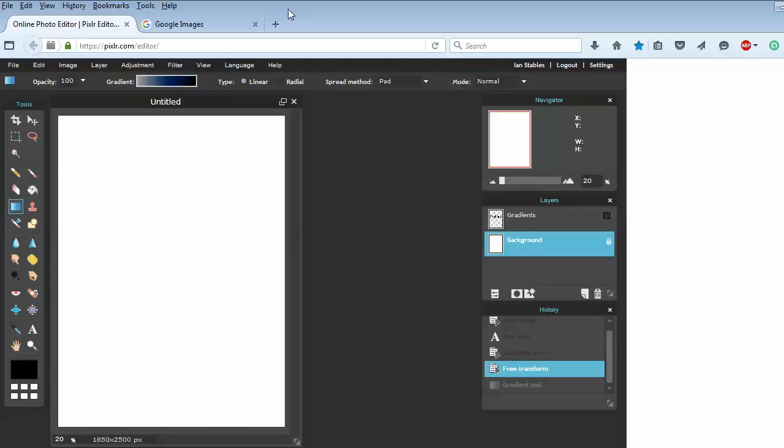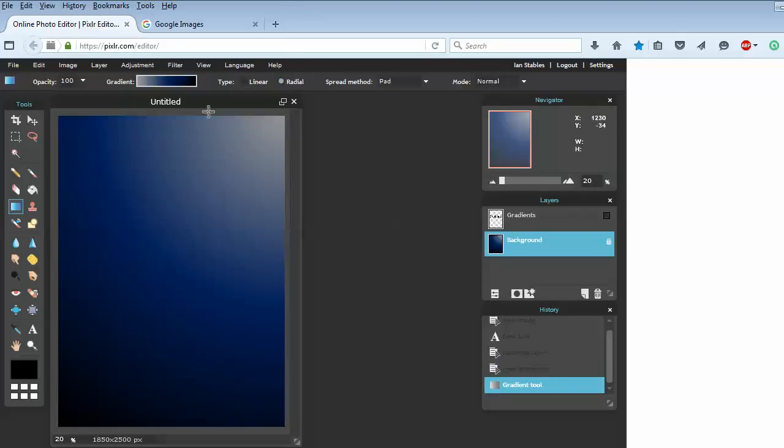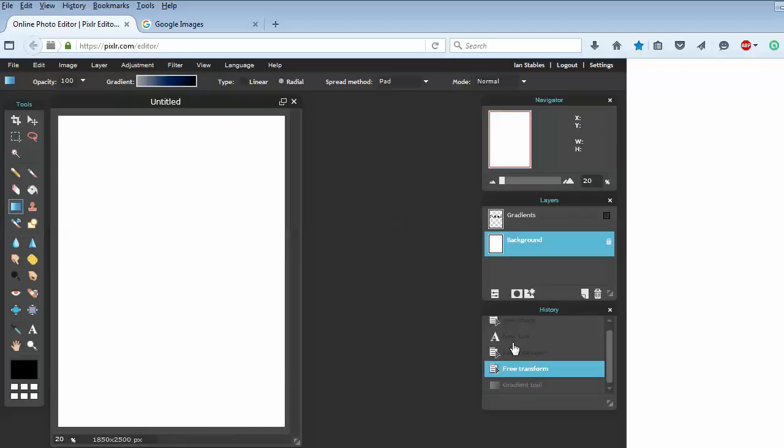Or you can do it as a radial. I haven't shown you a radial, so let's do it the other way. Let's do it like that, and it's a circular motion. So obviously, on its own it's not a lot, but if you use this in combination with other things, you can get some really good book covers and effects, and you combine them.